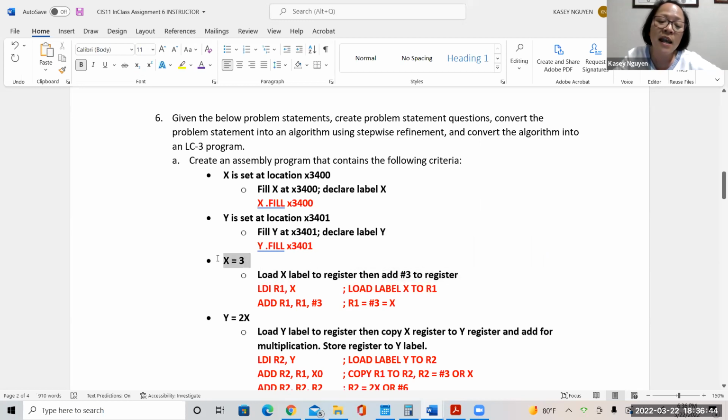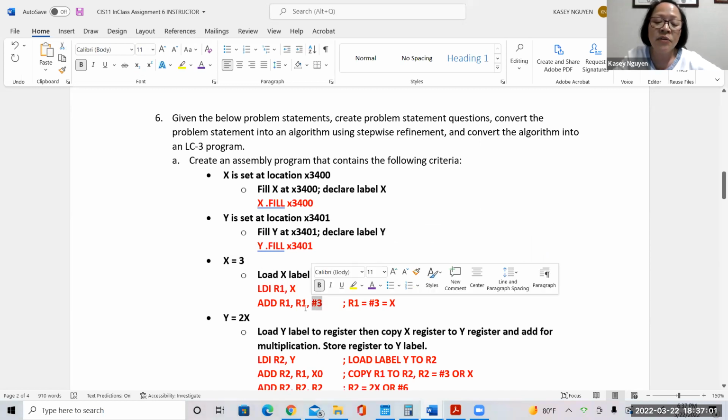So for us, X is equal to 3. For assembly, we have to do it in 2 lines, right? We can do an LD or an LDI of R1, X. So we would load label X to register 1. Then we would add the decimal 3 to register 1. So your register 1 holds 3, which is X.